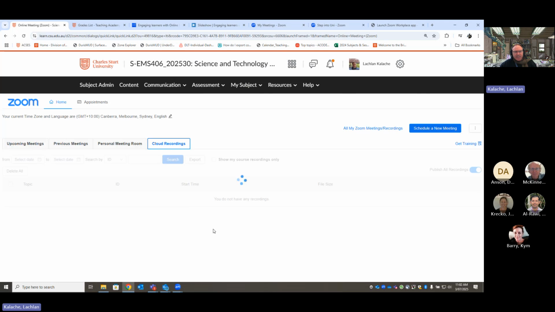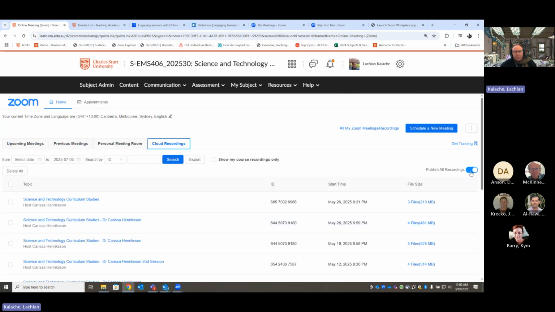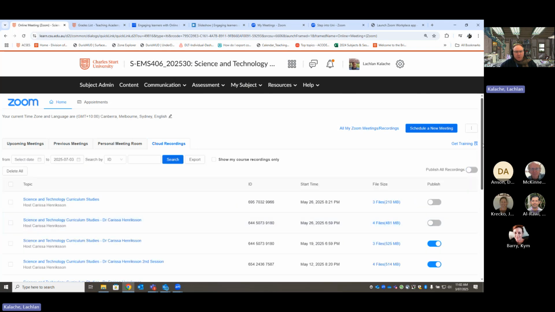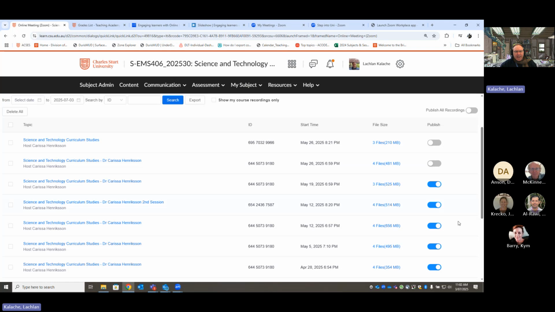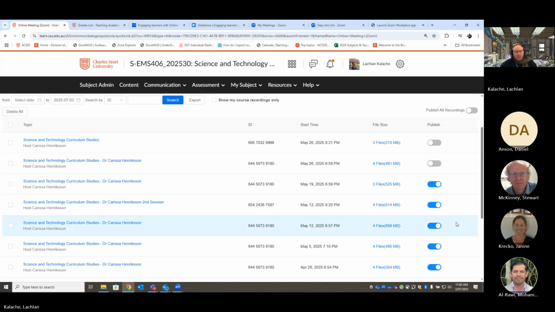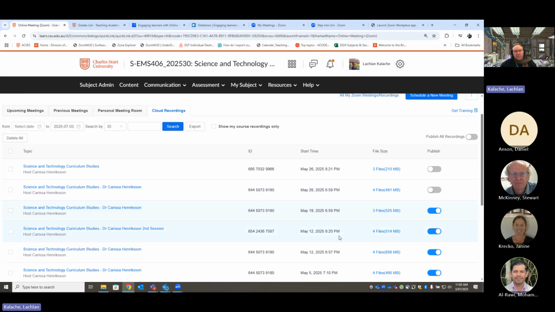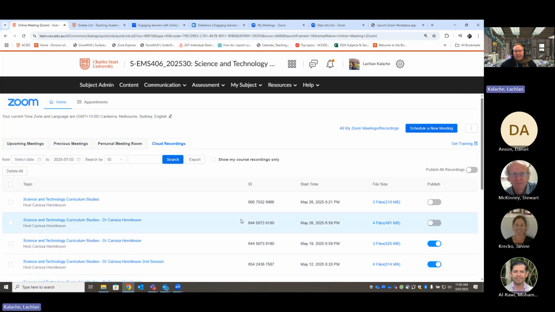Or your academics can decide, do I want to turn off visibility to individual recordings? So I've toggled that publish all recordings option, and now I can decide which ones I do and don't want students to get access to. All right, so that individual control of recordings, visibility to students, is done through that publish all recordings toggle. So it's quite a neat feature in that respect.